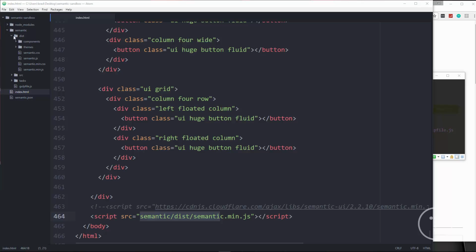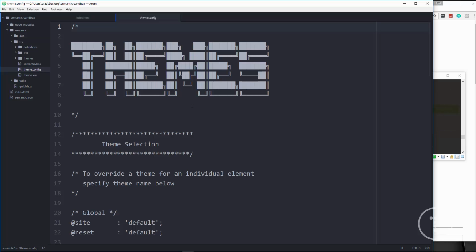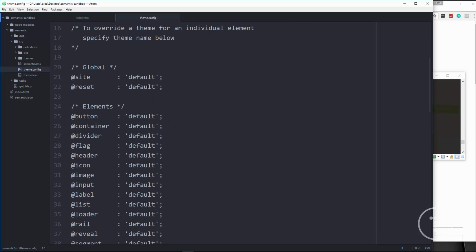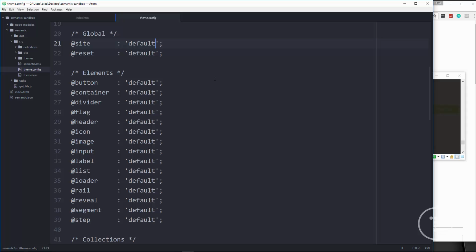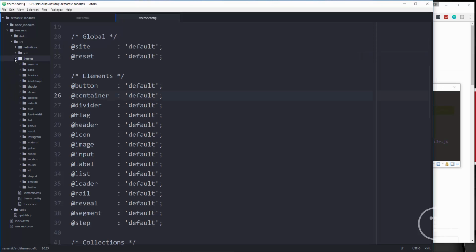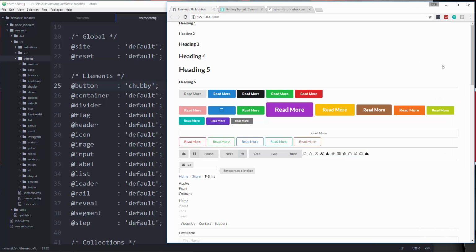So if we go into Semantic and then the src, you'll see there's a theme.config, and this basically allows you to set the different themes for the entire site if you want, or just certain elements. Now, if you look over here in the themes folder, there's about 20 themes to choose from. Now, I was having some issues with getting the default for the entire site to work. I'm not sure if it was just my machine or if it's a bug or what, but what I'm going to do here is just add a theme for the buttons. So let's say we want the chubby theme, and we'll save that. Okay, that's getting watched, and the buttons should update.